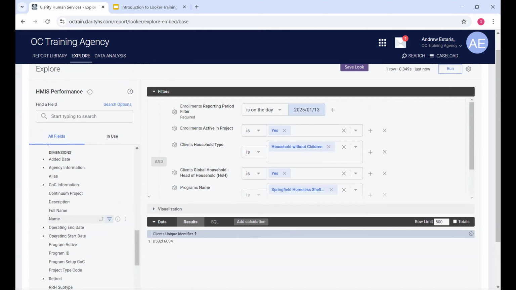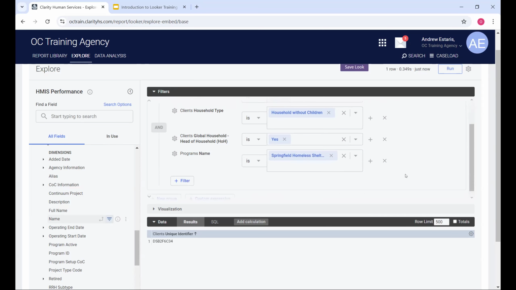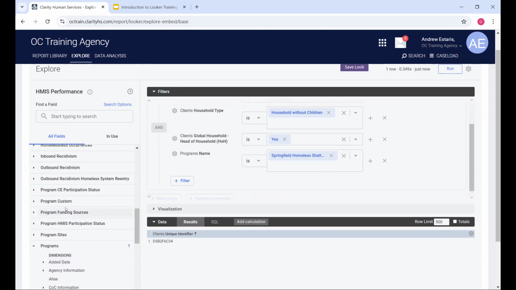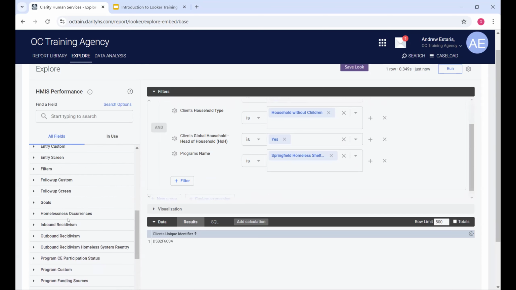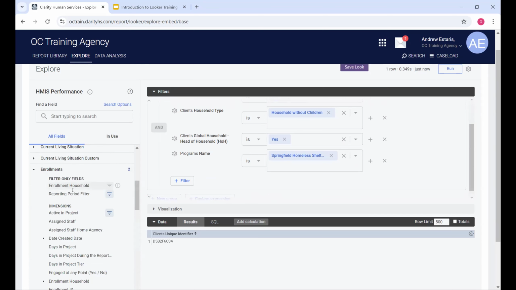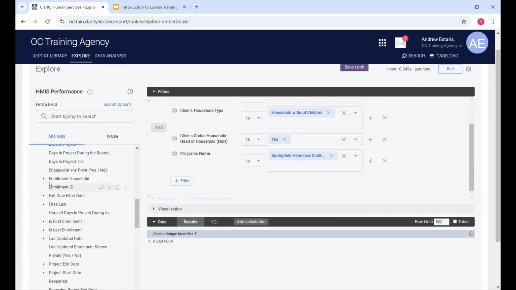Andrew, could I add a note? Yeah, of course. This is our test training account, so there might not be as much data as in the live Clarity site, but I just wanted to note there's also a field called Head of Household Yes/No under entry screen. If we go to enrollment household, we need to expand that. It will have additional fields and we can select the Head of Household field there.